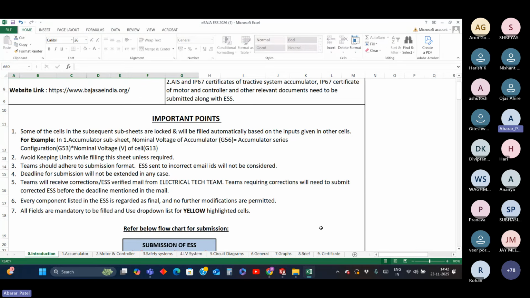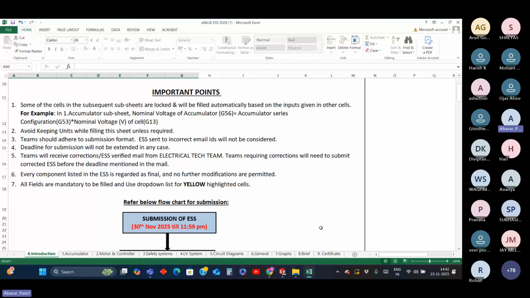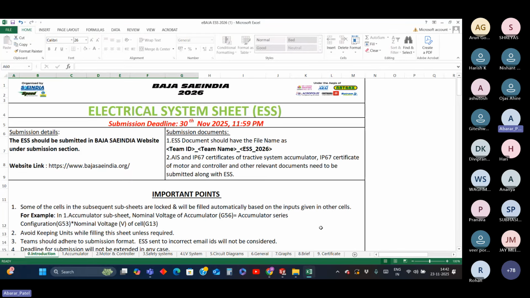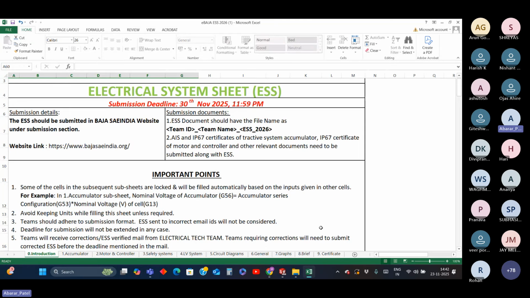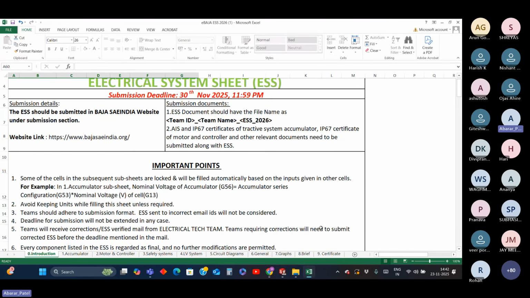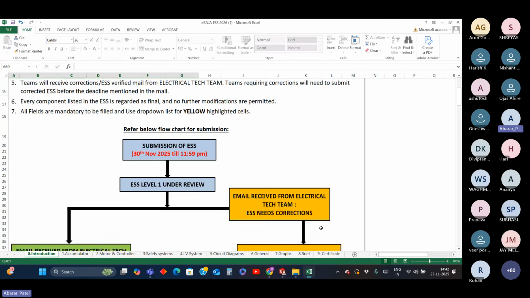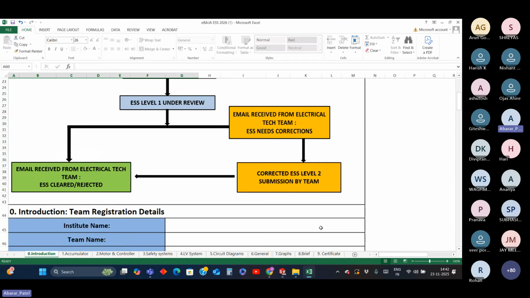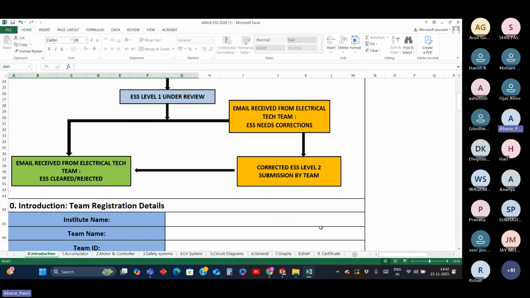So this is a blank template which has been submitted to you through the form, and this is the first page which starts with the introduction of the sheet. The submission deadline is 30th of November 2025. And we have a complete cycle that needs to be followed when we are dealing with the ESS.